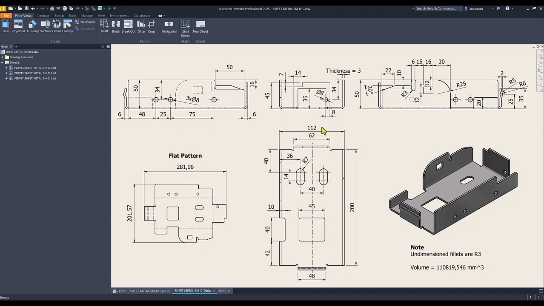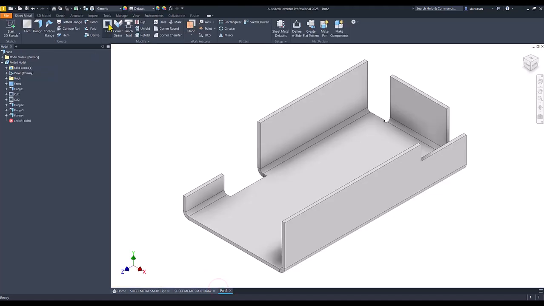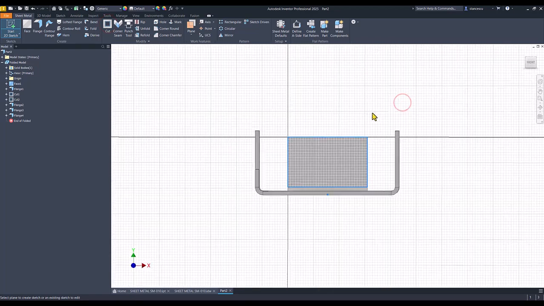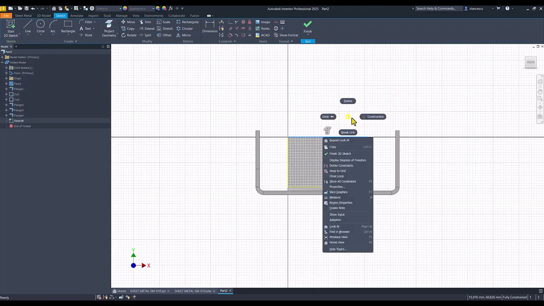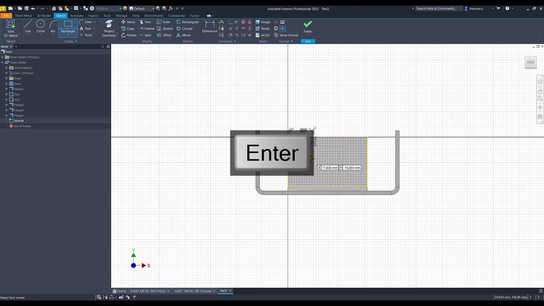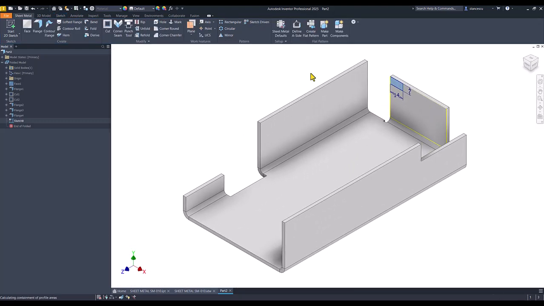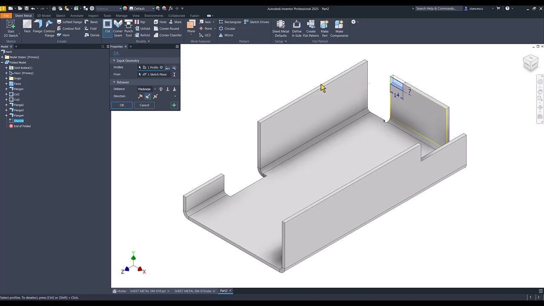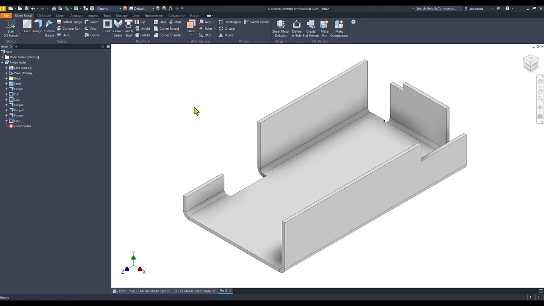Another cut is this one with dimensions 14 on 7. We apply cut, select the face, make this construction to have not a closed contour, then a rectangle from this corner on 14 tab 7. Finish, and you see the cut is already created.